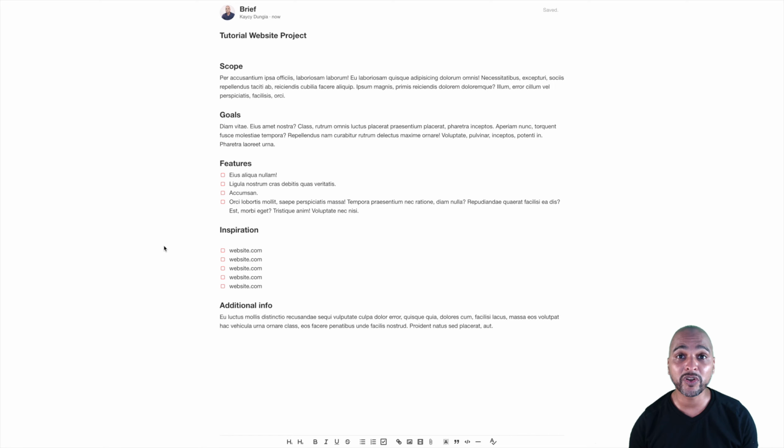So make sure you write your brief, make sure you really go through each and every step in the process, what you want to achieve with this website. As I've put here, the scope, the goals, the features. Also go and look for some inspiration, what you like, what you don't like, and if there's any additional info, write it here, because this document you will come back to at different steps in the process.